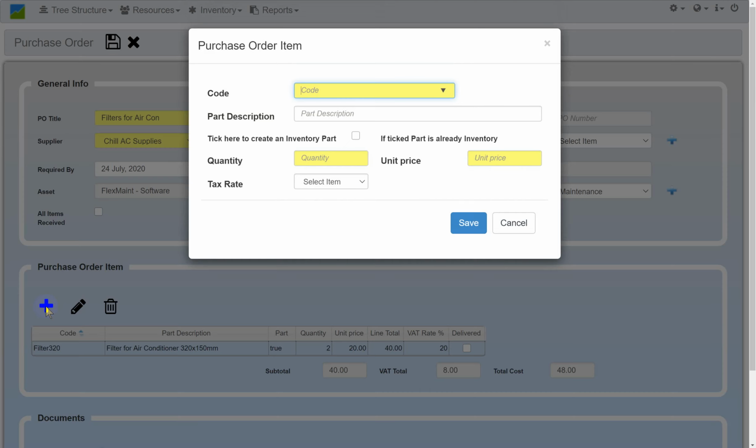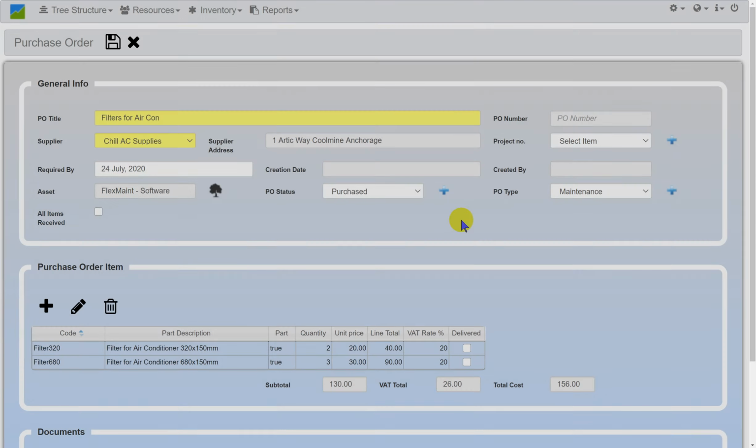I'll just go through that again. Here I'm going to look for FIL. I can see that I have filtered on two filters, but if I even filter on the number 68, even by knowing part of the part code, we can find the item. Again, the tick box is ticked because this item is already in inventory, and this time I'll order 3 at 30, tax rate the same, and save.